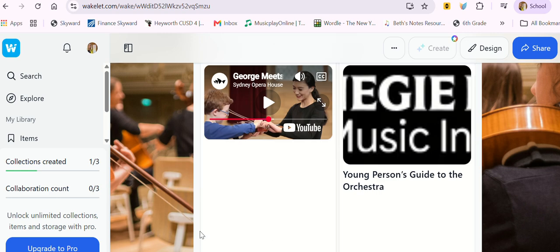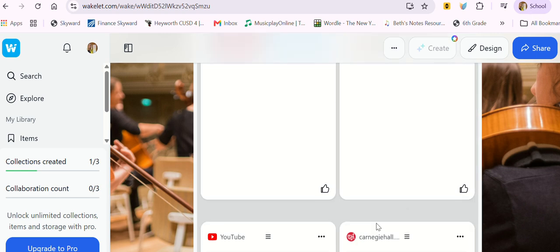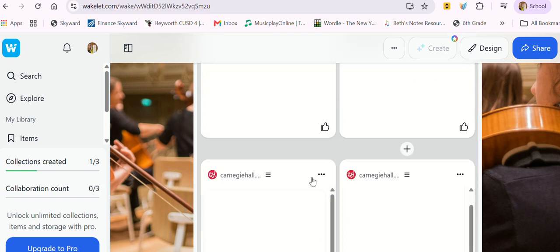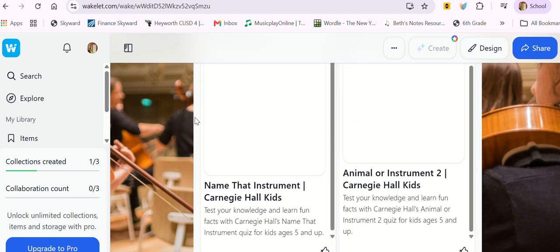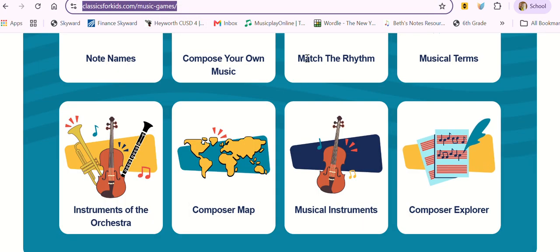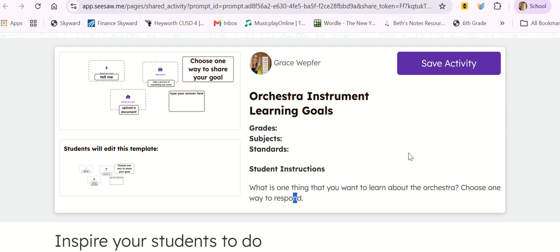So you're going to spend the majority of class time exploring all of these websites and trying to find out your learning goal, whatever you said you wanted to go out and learn. That's what I want you to be looking for. You're kind of on a scavenger hunt. After you do that, you're going to update me on your goals. So we're going to go back to Seesaw.